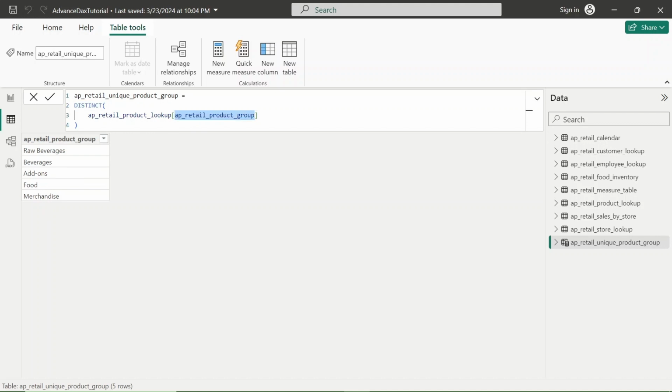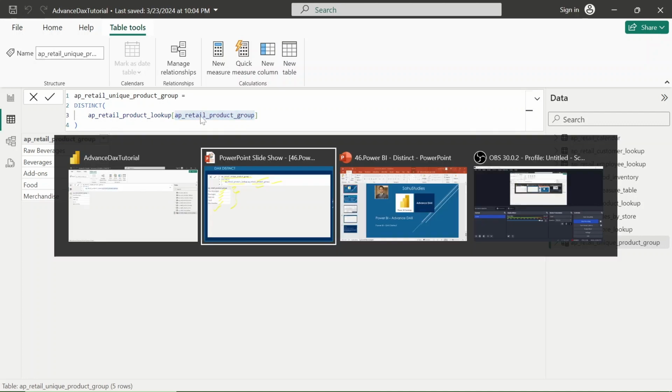So in this video we have seen how we can create a single column table with the help of the DISTINCT function. Let's go to the PPT.